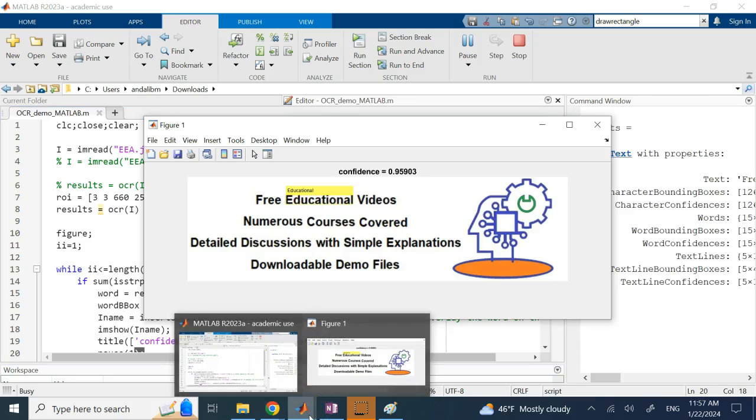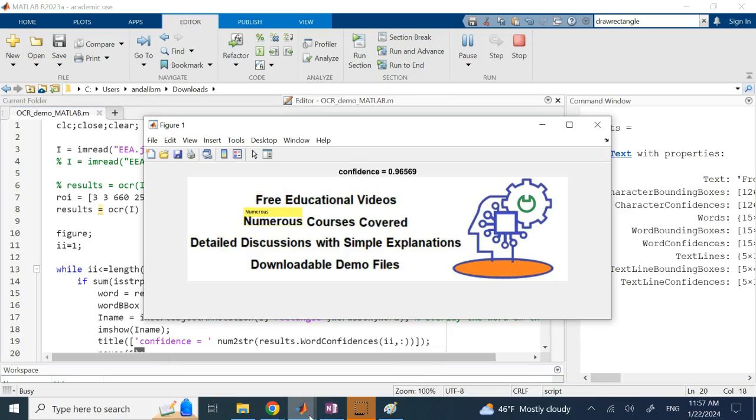There we go. You see, it goes over word by word. It shows how much confidence it has in that detection. You see, they're all about 96, 97%. So it did a great job.